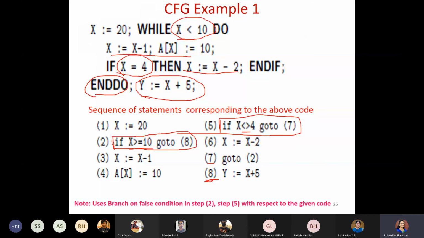are you able to make it out? So first, whenever you have conditions, you have to make those into a block. Okay. Then after that, remaining everything has to be made another block.